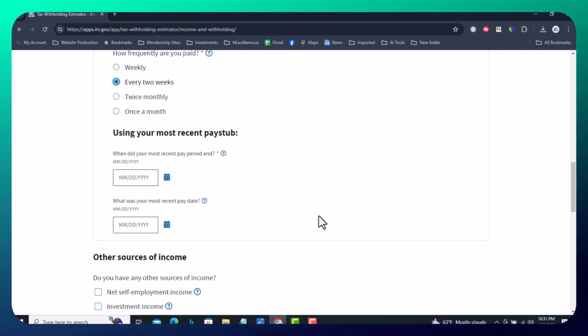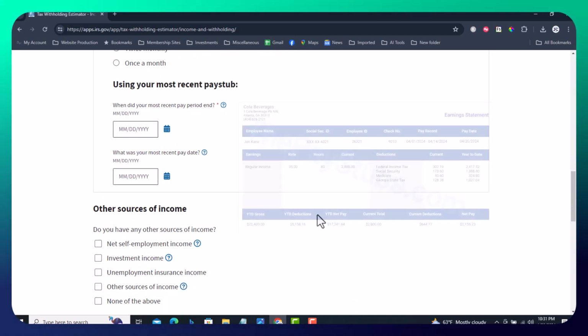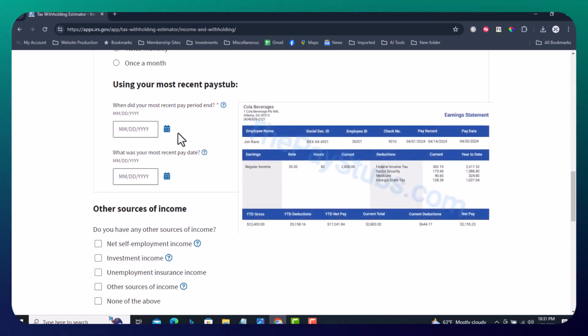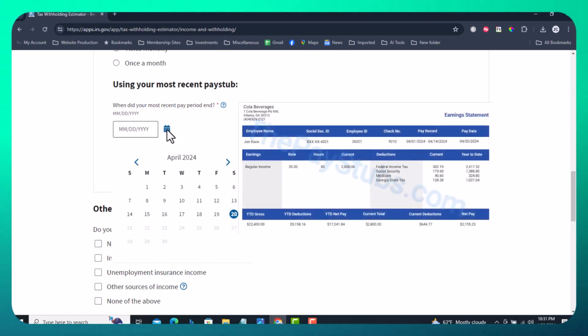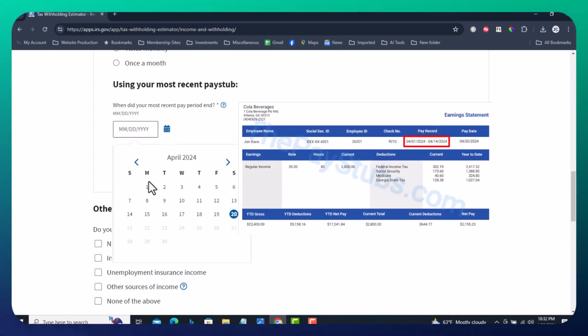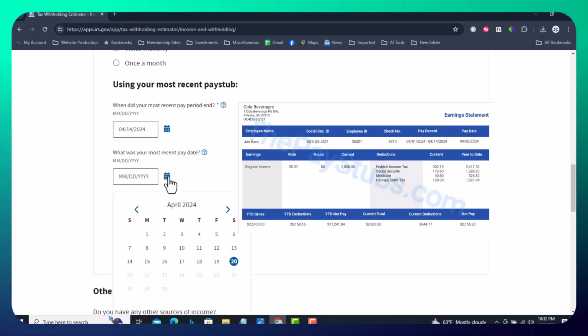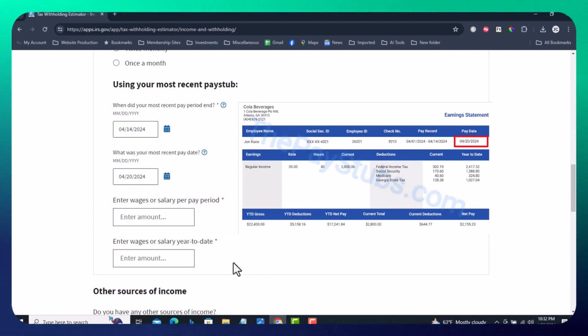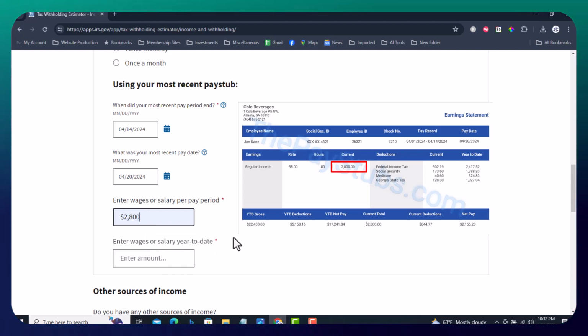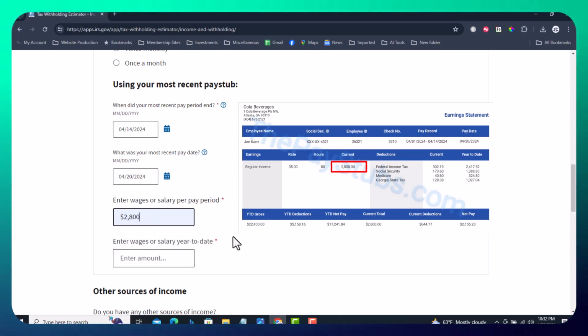The next set of questions require John to have his most recent pay stub. When did your most recent pay period end? John looks at his pay stub and it shows April 14, 2024. What was your most recent pay date? John's pay stub shows April 20, 2024. Enter wages or salary per pay period. John's gross wages, before taxes, are $2,800.